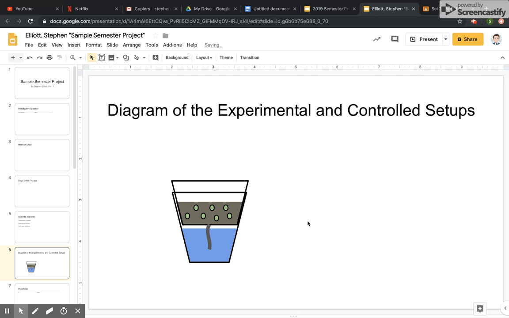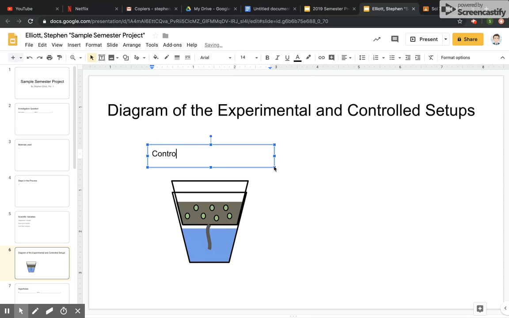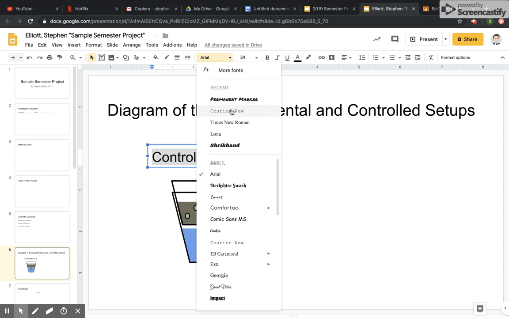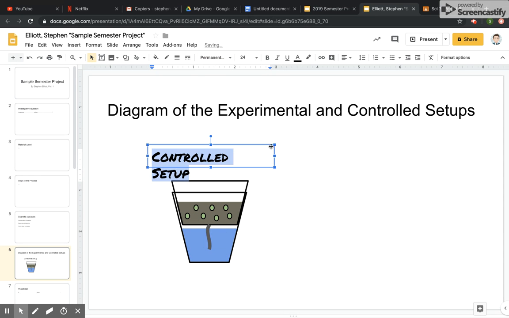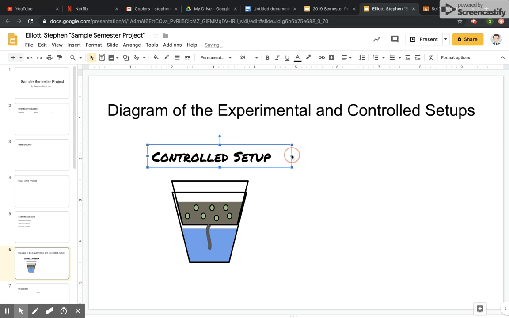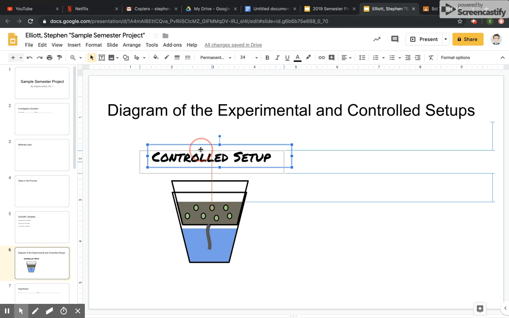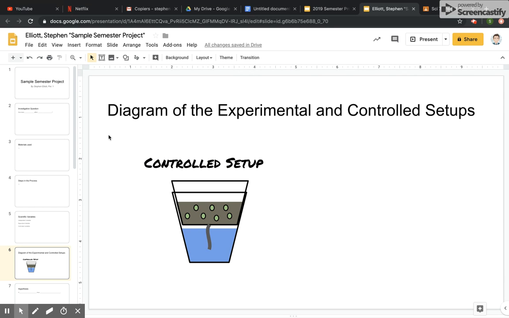You might have noticed that I still only have one cup. Well, I'm going to label this cup, like I said, the controlled setup. And I can change the font if I want to, make it a little bit bigger. 24-point font sounds pretty good. And we can make it something fun, like Permanent Marker, if we want. Perfect.